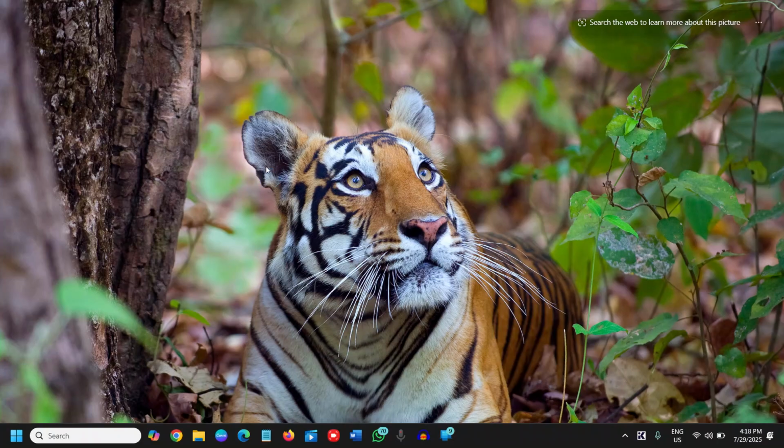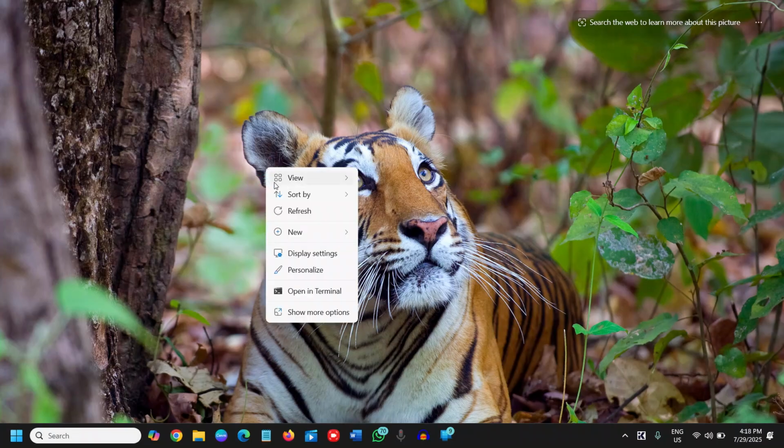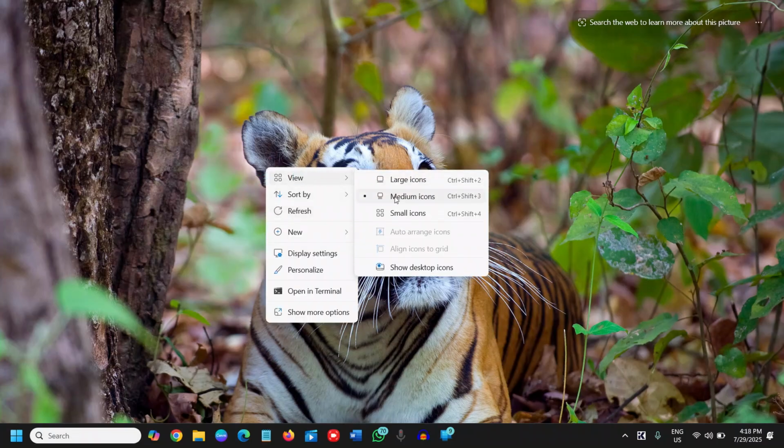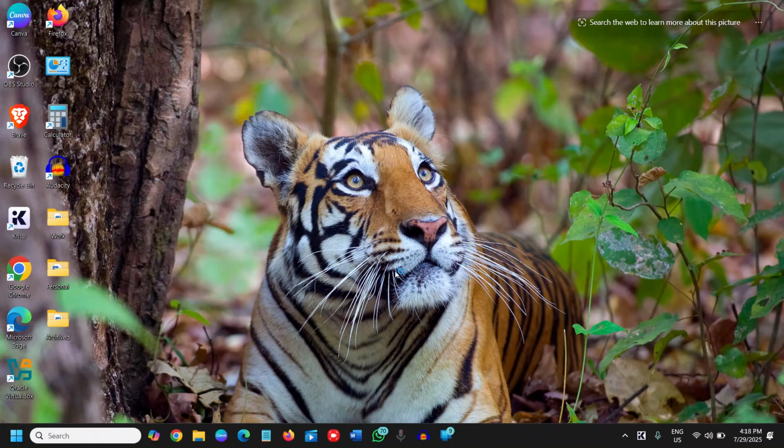So you can see my desktop right now. I'll just do a right click and I'll go to view and I'll select show desktop icons. So it is quite organized.